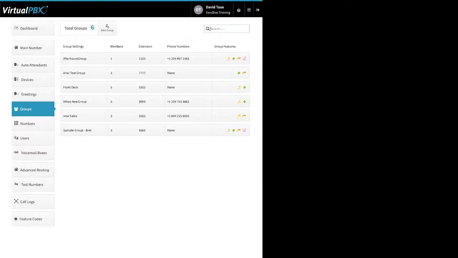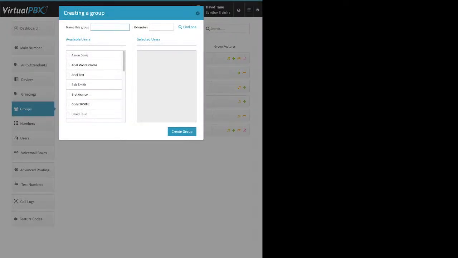Groups, short for ring groups or hunt groups, or departments. This is an included feature. Up at the top, you click on Add Group. You give it a name and an extension number. After that, you just click and drag the staff members that you want to be in the group, and then you would click on Create Group.